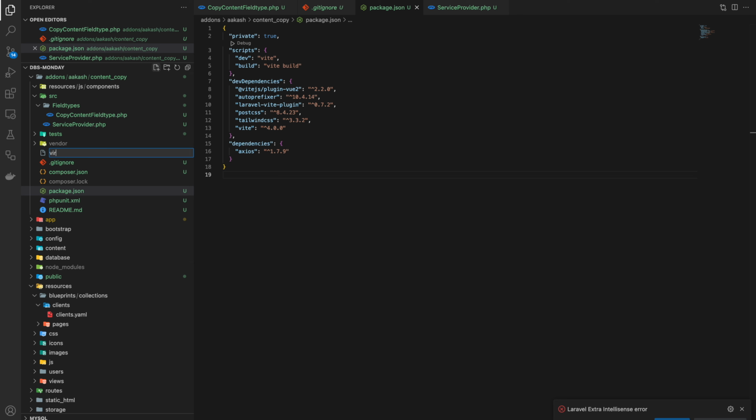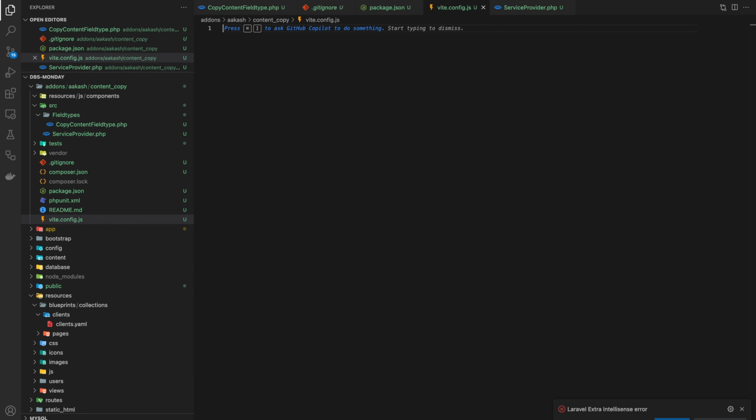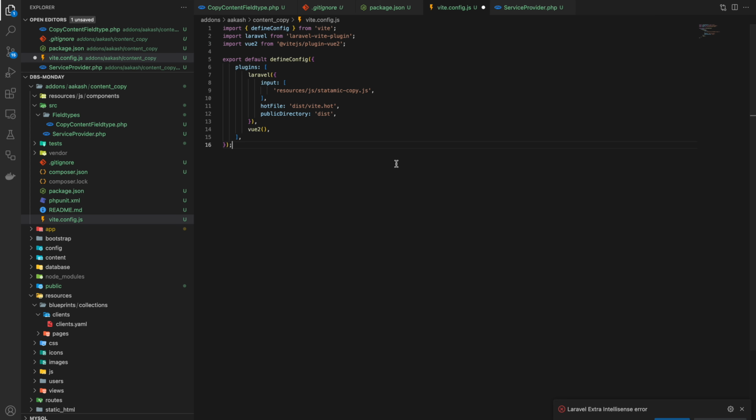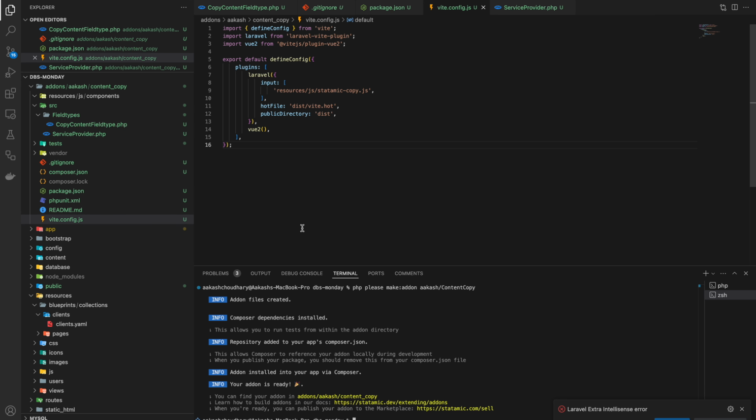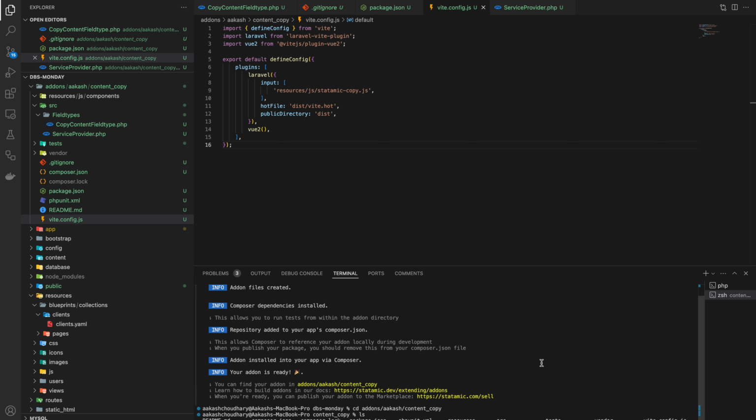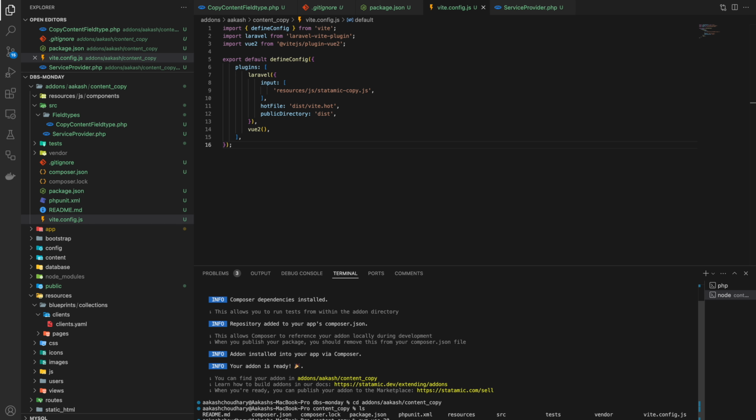So this is done. And now I'll be adding vite.config.js, which basically guides which scripts should be compiled whenever I run those commands, because without compiling these scripts, they will not come. This configuration I'll also paste in the description. You can copy that and paste it here as well. Now let us run npm install and then npm run dev or npm run build.